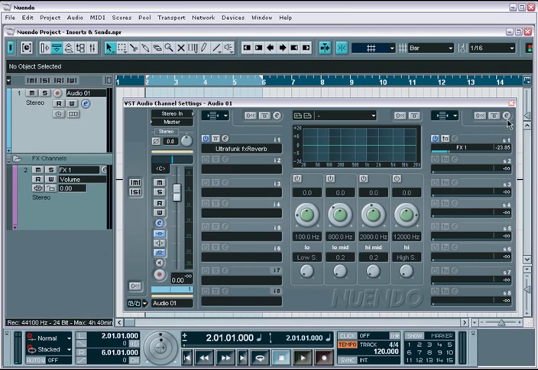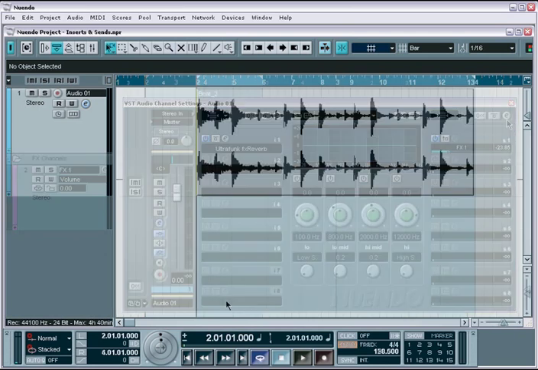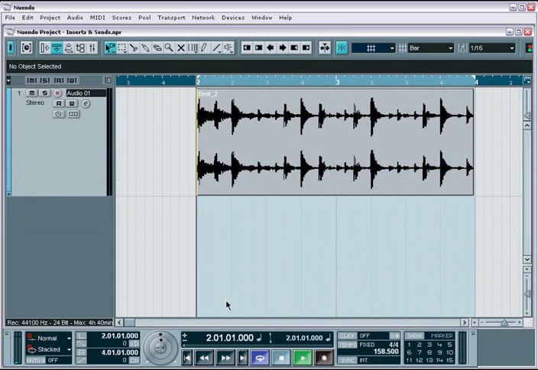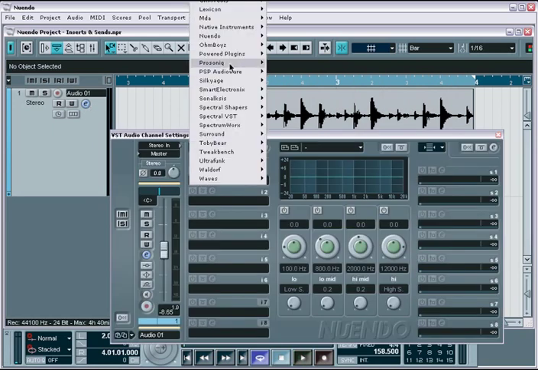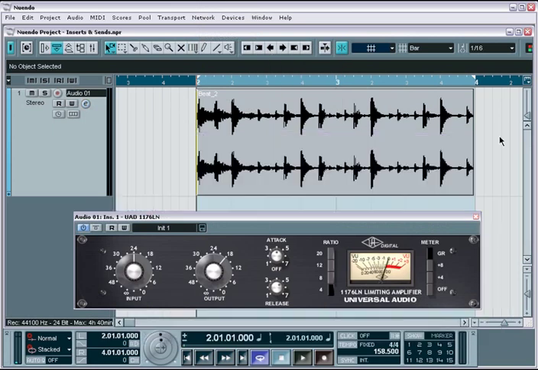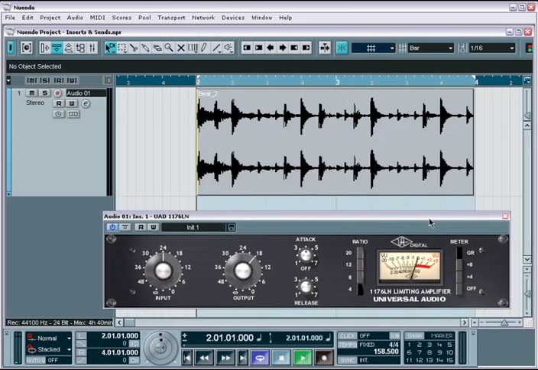Let's take a quick look at how to use the inserts and sends. Here I have a drum loop that I want to add something a little special to. First, I'd like to make the beat pump a little more, so I'll add a UAD 1176 LN compressor. Make my settings. There. That's got a bit more thump to it.